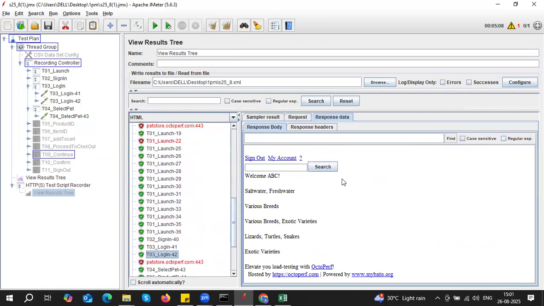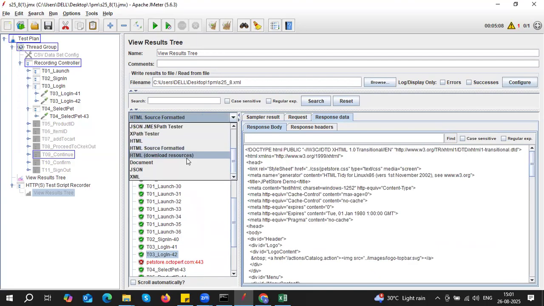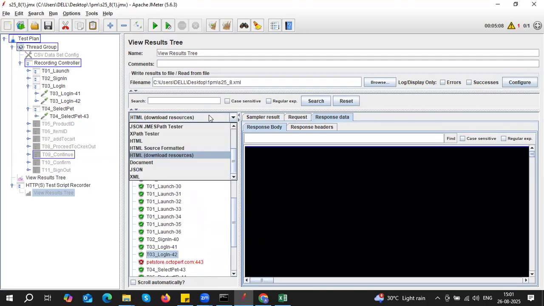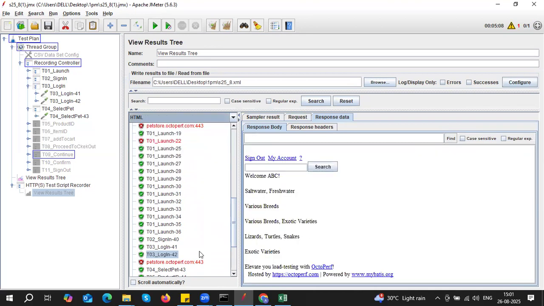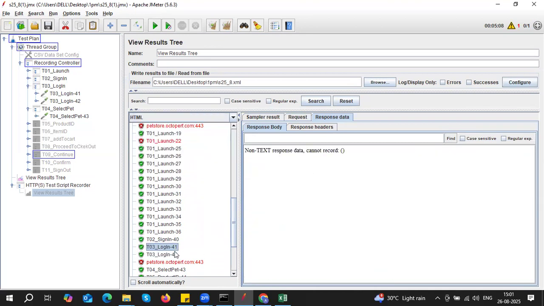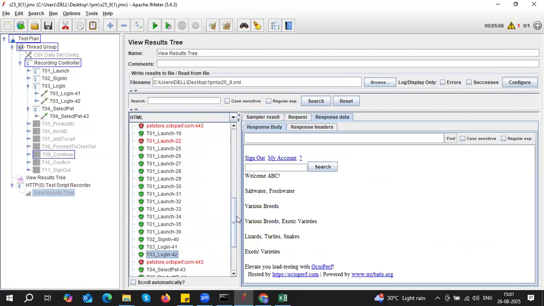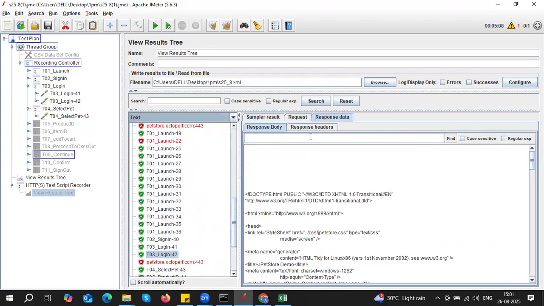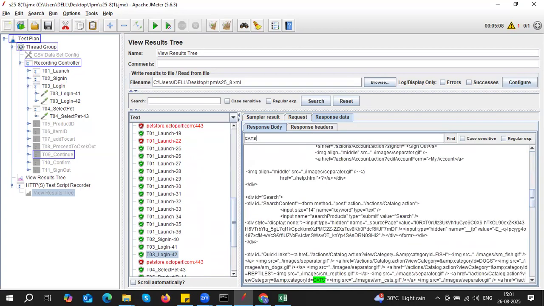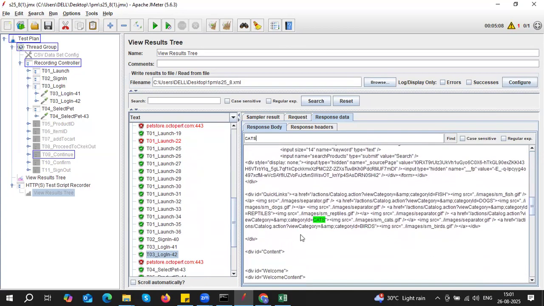See, this is how our website looks. If I change into the HTML view, okay, HTML is working. So this is how the page looks. Here we can select whatever we want. So I'll go into the text mode and search for cats. See here, we will have to catch this and correlate.